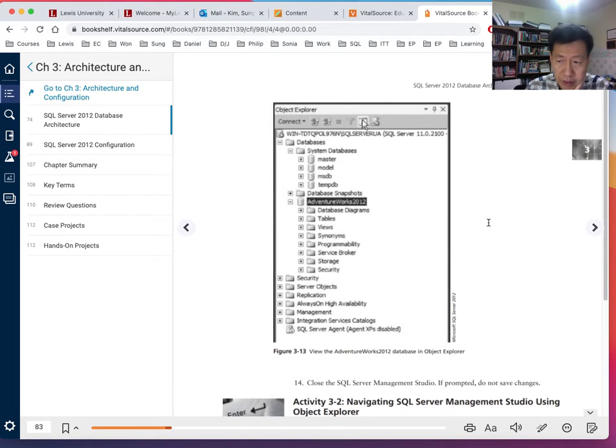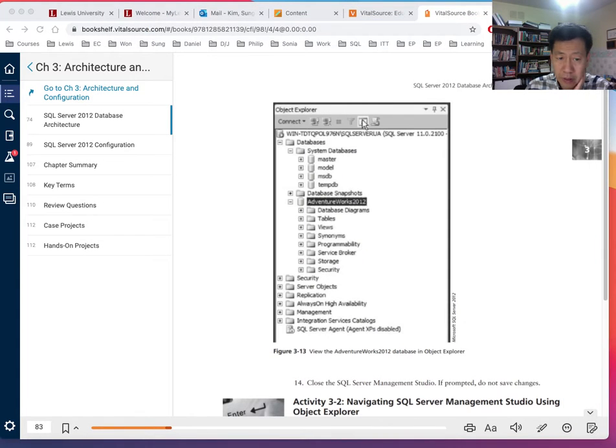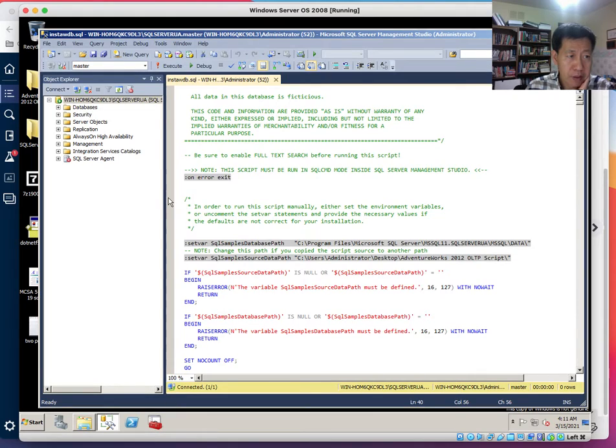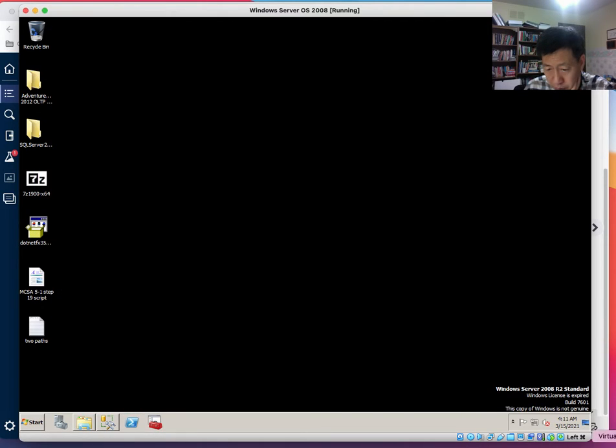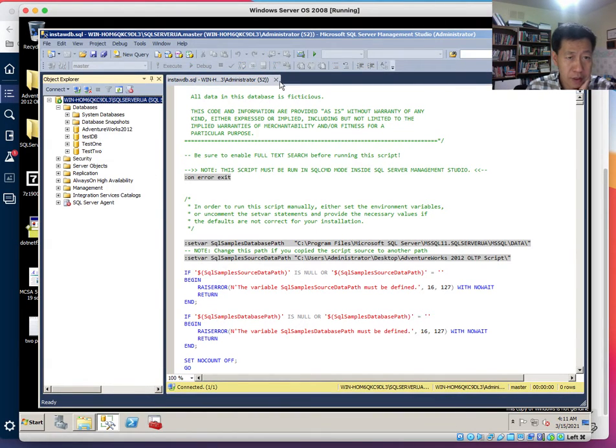The next assignment for the activity, let me bring this over here for you. This activity 3-2 is basically what this is here. Navigating SQL Server Management Studio using Object Explorer. And basically what that is, learning how to use this Object Explorer here, how to navigate and where to find things. And so it should be pretty informative for you. You're just basically going through different things here.